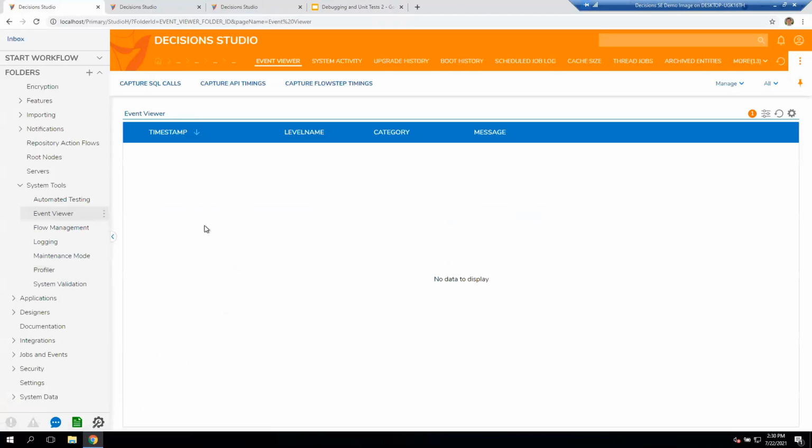So inside the event viewer, as you can see right here, I have no events. You can capture SQL calls. You can capture your API timings. Those might be API times calling in and out, and capture flow step timings. So it allows you to very easily capture all of that.